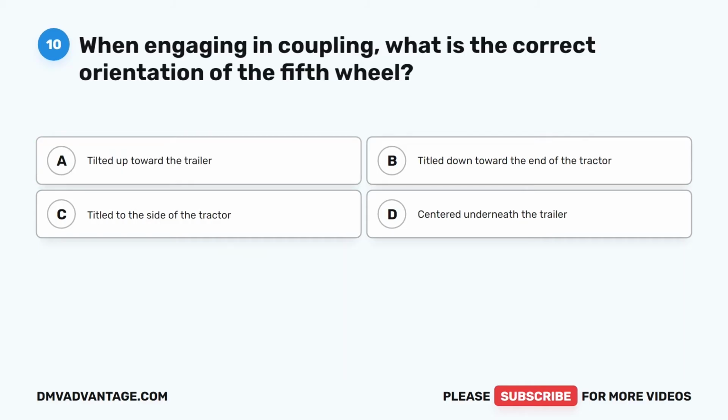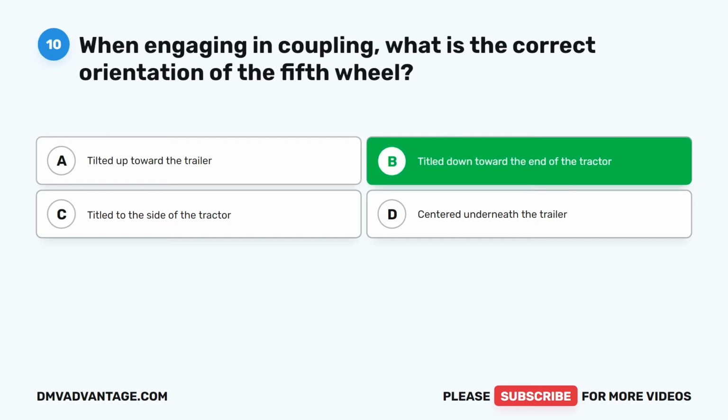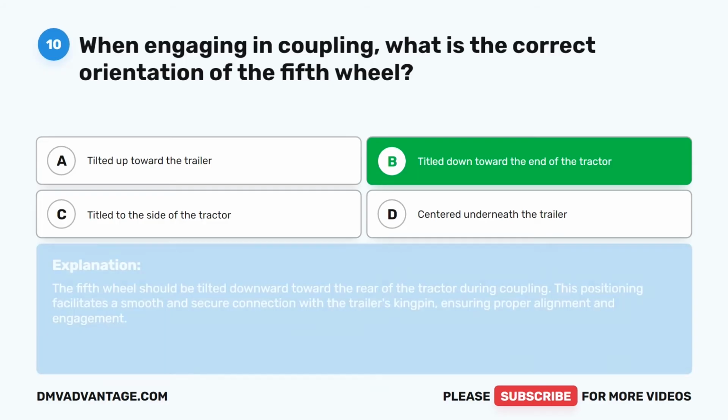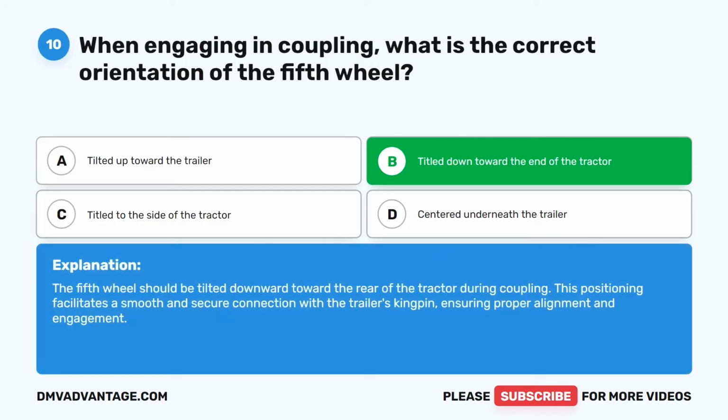Question 10. When engaging in coupling, what is the correct orientation of the fifth wheel? A. Tilted up toward the trailer. B. Tilted down toward the end of the tractor. C. Tilted to the side of the tractor. D. Centered underneath the trailer. The correct answer is B. Tilted down toward the end of the tractor. The fifth wheel should be tilted downward toward the rear of the tractor during coupling. This positioning facilitates a smooth and secure connection with the trailer's kingpin, ensuring proper alignment and engagement.